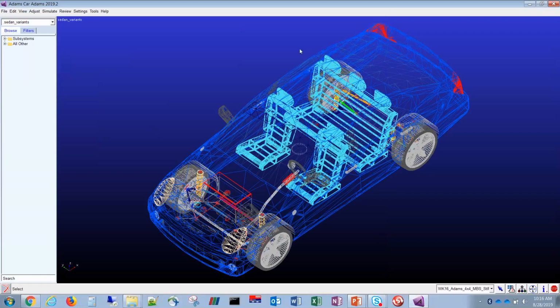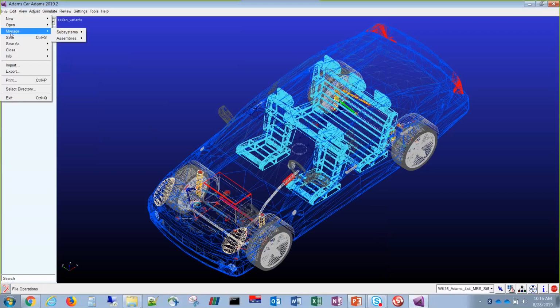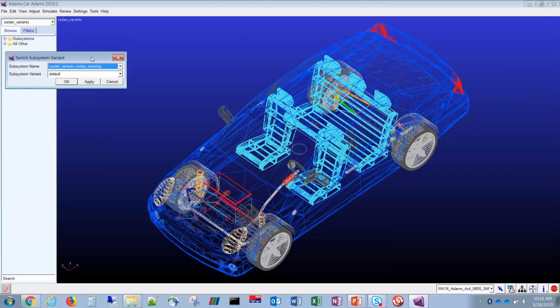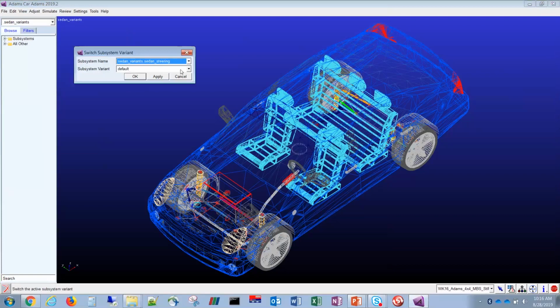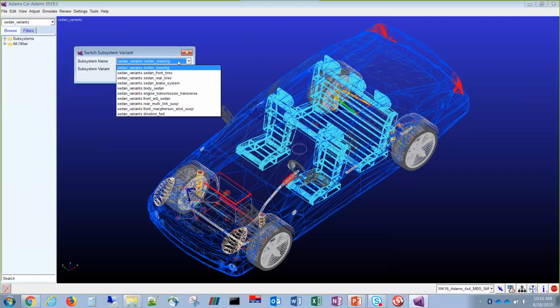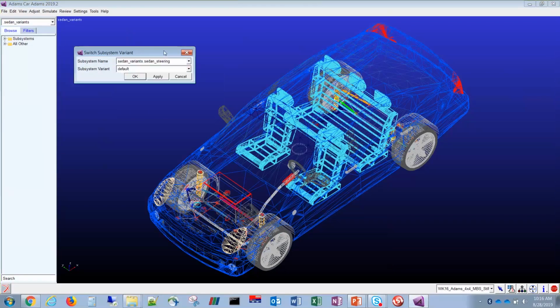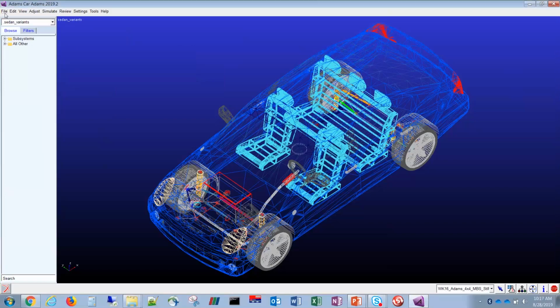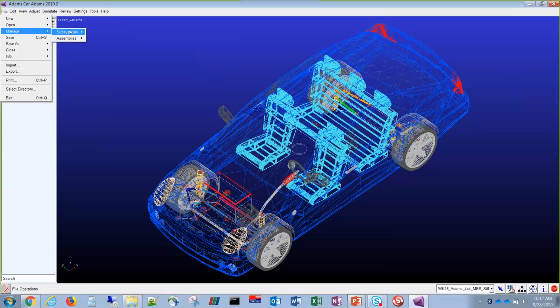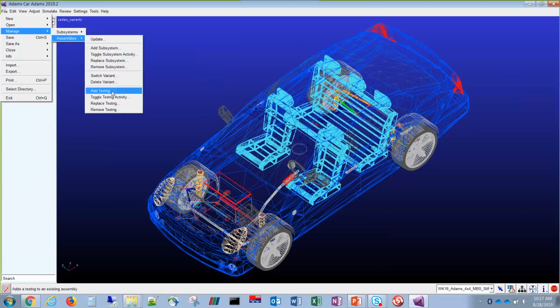We're going to go ahead and go into File, Manage, and we're going to go to the switch variant operation. We can see that right now we have a number of subsystems that we can, oops, you know what? Actually, I meant to go into assembly variant, sorry. Manage assemblies, switch variant.